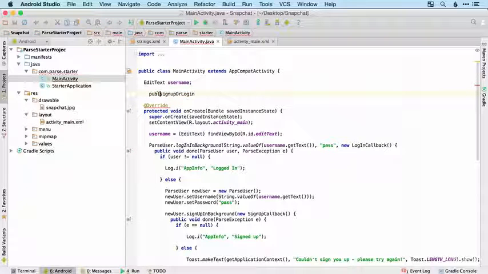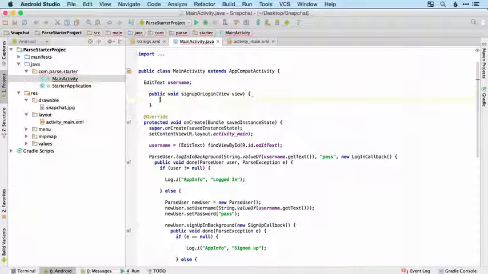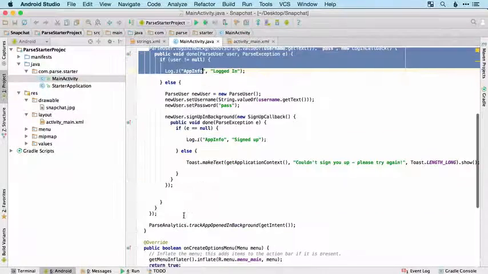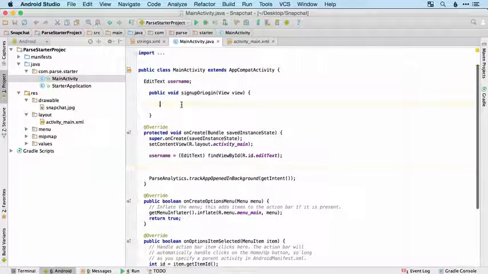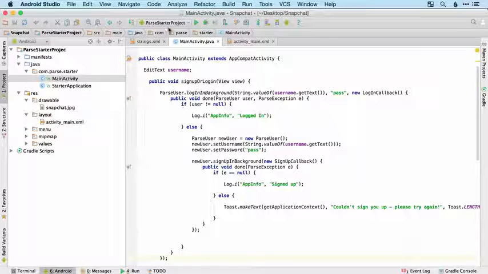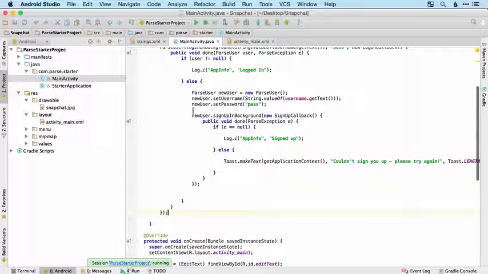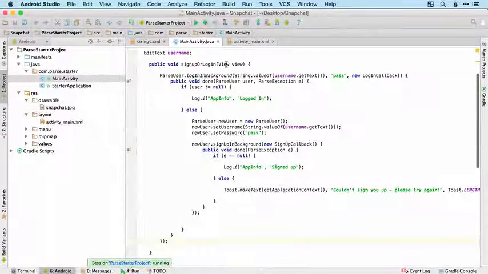There we go. So public void sign up or login called by the button view. And everything goes in there. So I suspect what would have happened there is it would have attempted the sign up with nothing in the username field and therefore failed. Interesting why we didn't receive a toast, which I would have expected. But maybe I missed it.